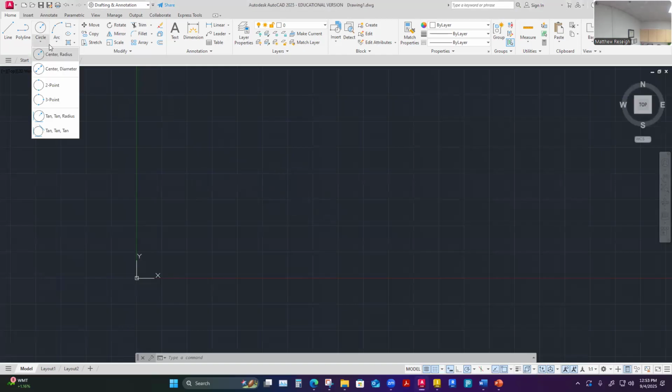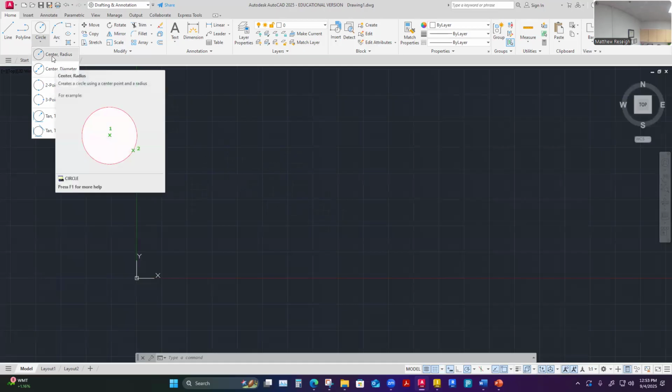For a circle, I have a huge drop down list because strategically I can sometimes place circles based off other geometry. The go-to ones are probably the first two on the list, center radius and center diameter. Center radius is exactly what it is. It wants you to pick a center of the circle and then specify the radius.